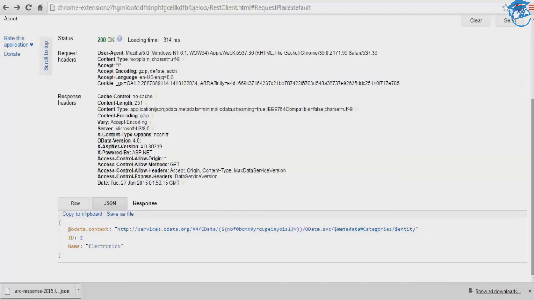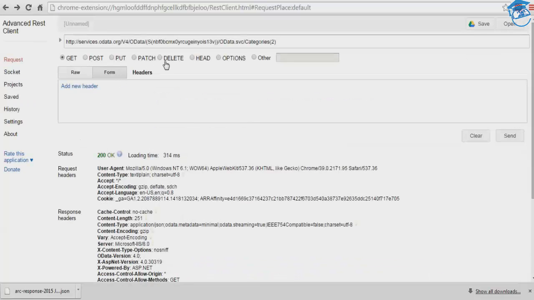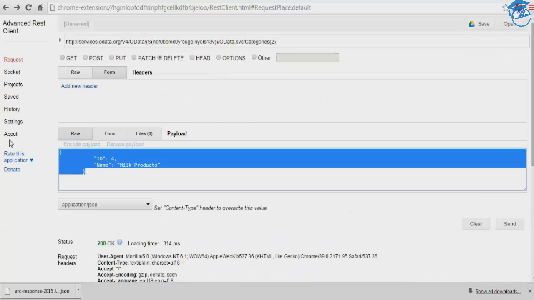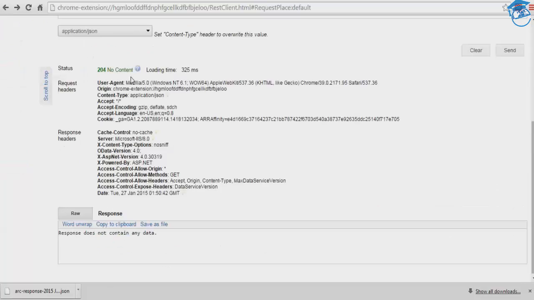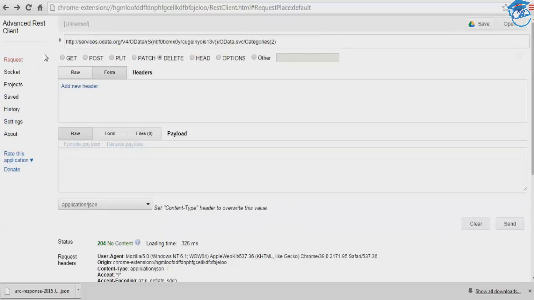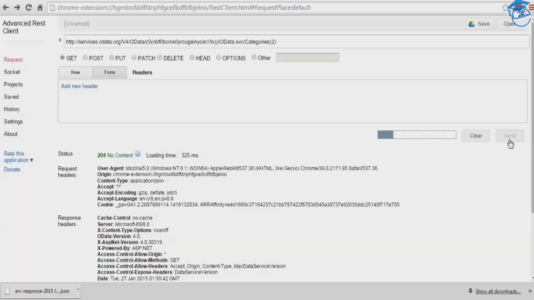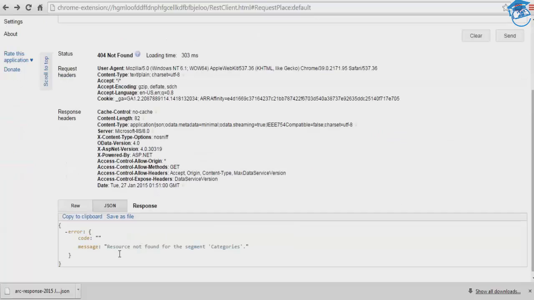So we're going to delete this straight away. We'll be using the delete option. We are not sending any payload, just delete and send it. So no content, 204, it means it is deleted. There is no response from the server, but the entry is deleted. We have deleted 2. Now we try to get this same entry by sending it. We get an error saying resource not found in the segment categories. That means the entry is not available.